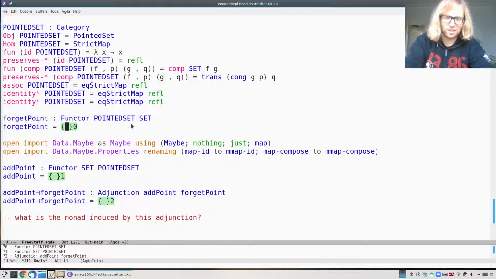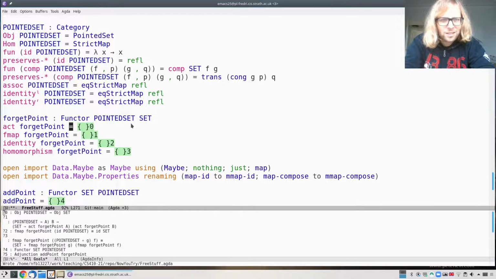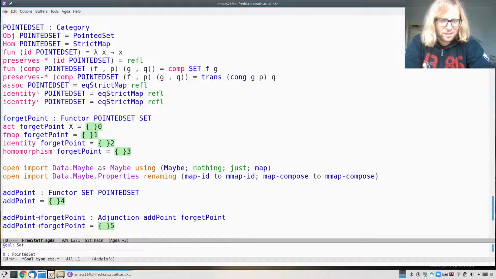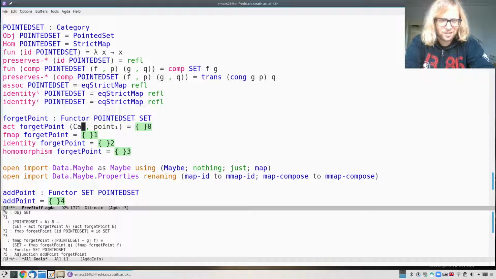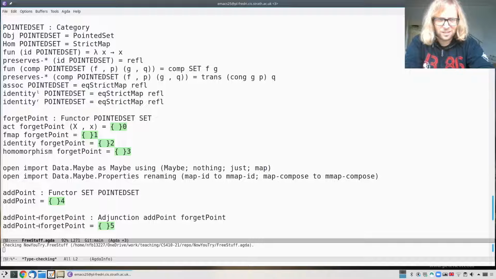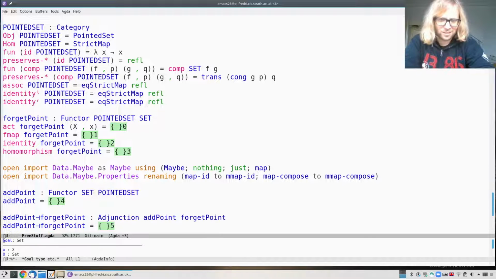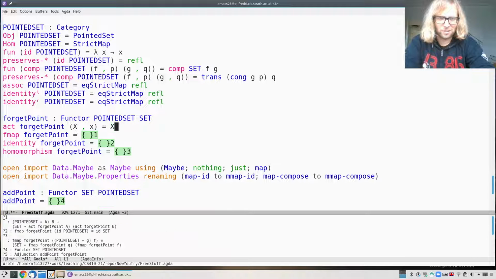So let's start by forgetting the point, because it's easy to forget the point. So what do we need to do? Well, we get given an object x, which is a pointed set. And we can see what x is. It's given by a carrier, let's call that x again, and the point, little x. Right? So the carrier is the set, and little x is an element of that set. And now here we're supposed to return just the set. So we forget about the little x and just return x.